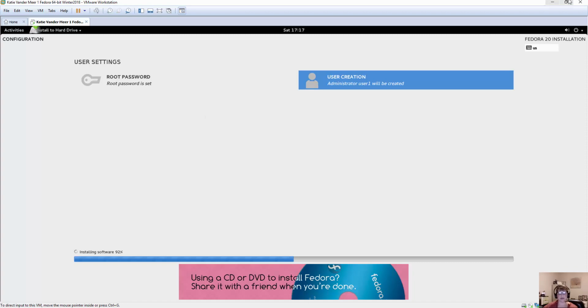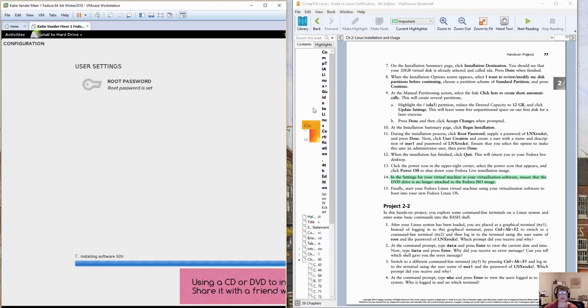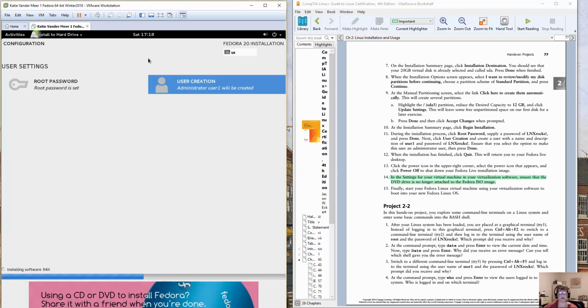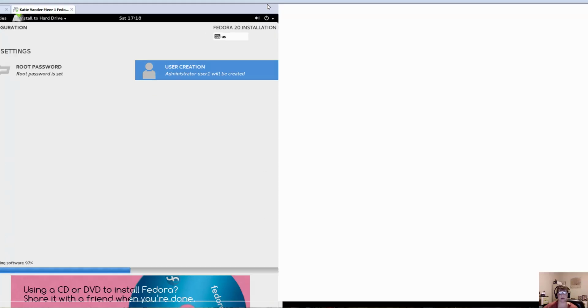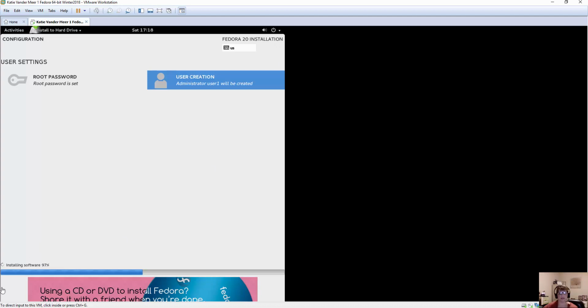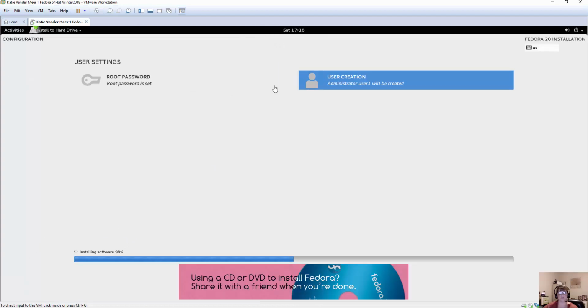If I get stuck in this window and I can't get out of it, depending on however you have your view set up, you need to hit Control Alt, and then it will give you control of your primary operating system, so you can click out here and around. So that's how you move in and out of your VM workstation.